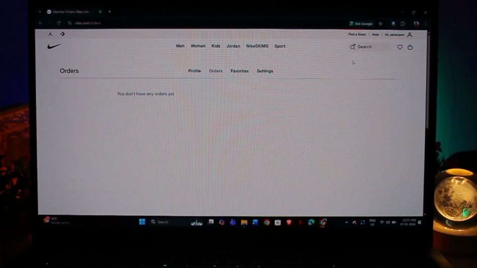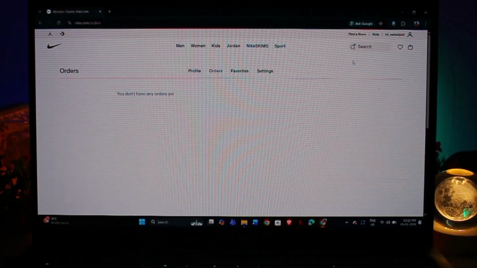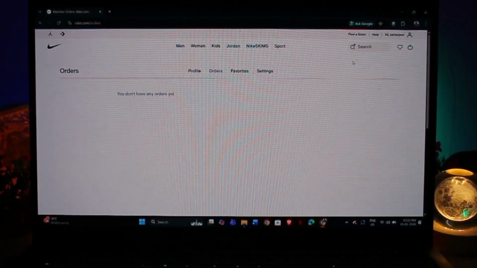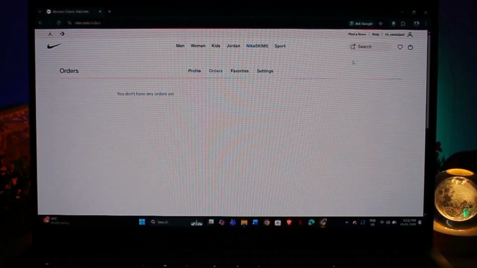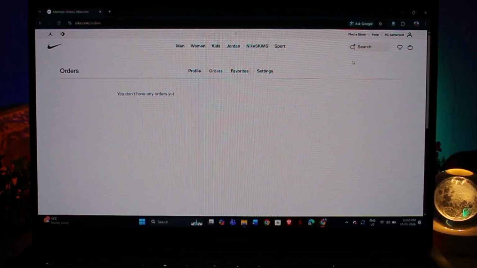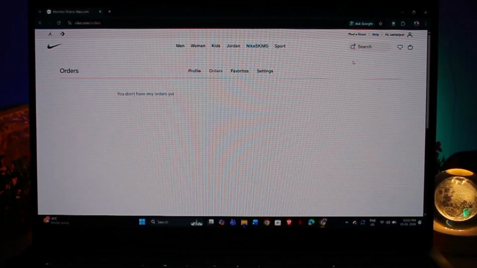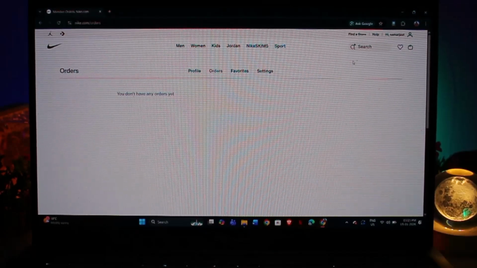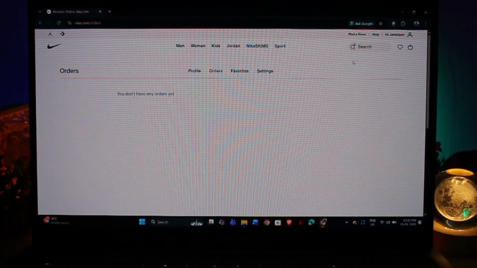Click Cancel Order. Nike may ask you to confirm. Click Confirm. Once cancelled, you will see a message confirming that the cancellation is complete. Your payment will be automatically refunded to your original method. It can usually take a few business days to show up. And that's it. That's how to cancel an order on Sneakers using a PC.